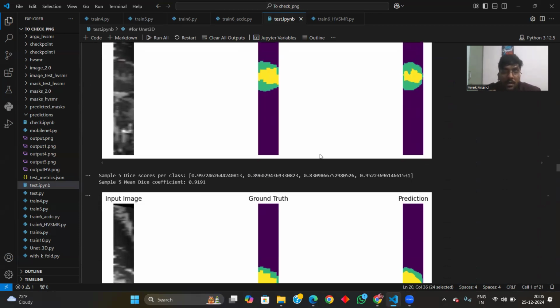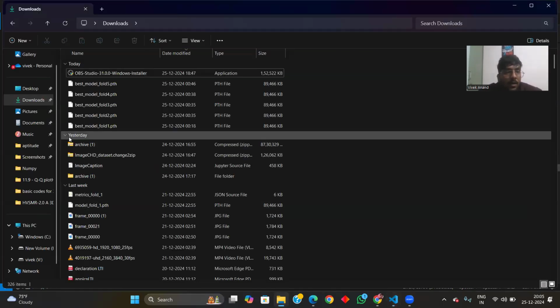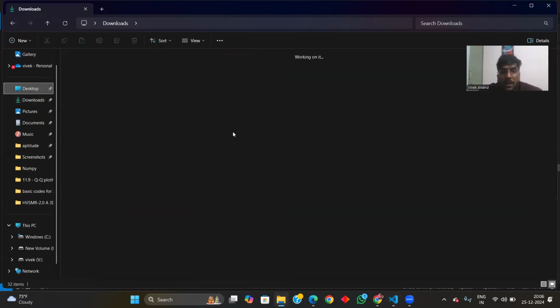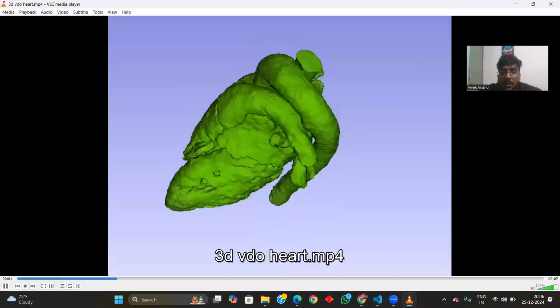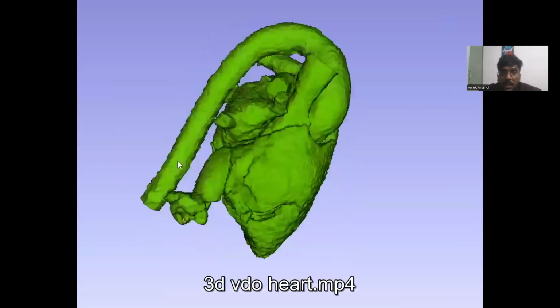Now, by segmenting those eight parts from the HVSMR dataset, I created a 3D model, which I am going to show. This is the 3D model which I created after the segmentation part. This is the 3D model which I got from the HVSMR dataset.